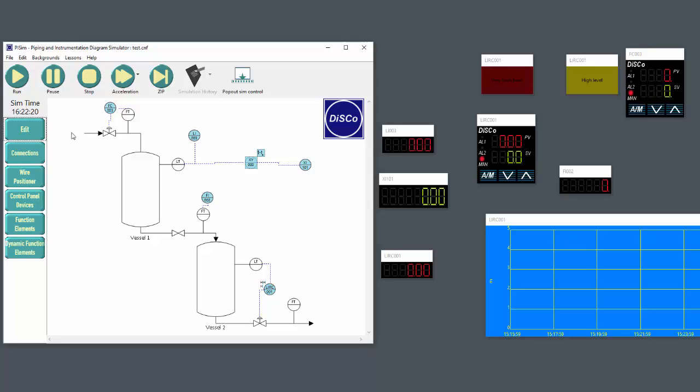The basic way to start a simulation is just to press the run button. When we do that, the simulation time picks up whatever the current time is and then starts indexing in real time at 1 second intervals. So you can see that our simulation values are set to whatever they are there. We can manually control things. If we look at LIC001, we can actually close that valve completely. So let's just pull that right down to 0.